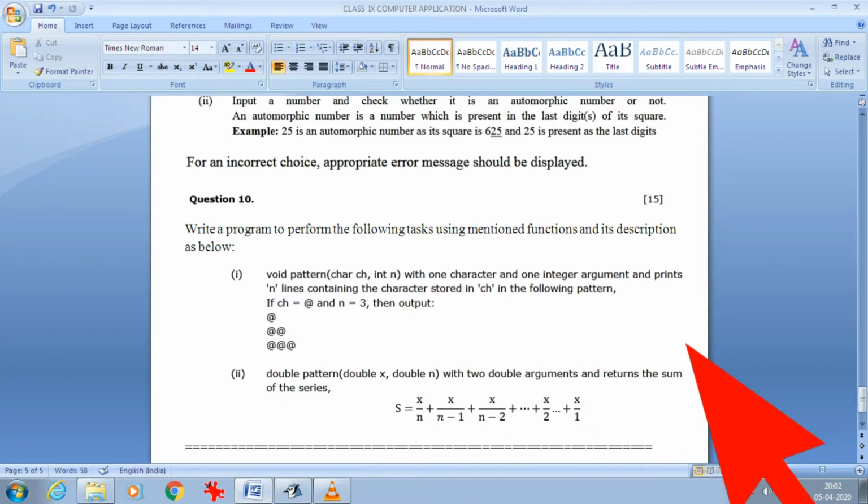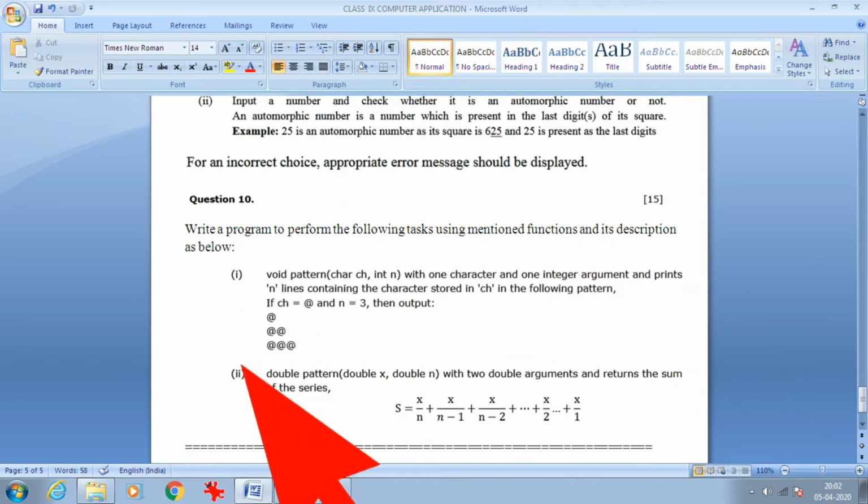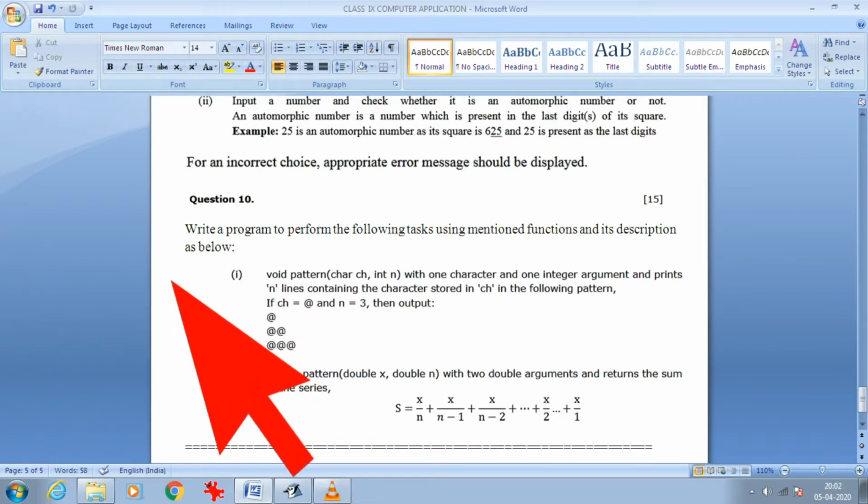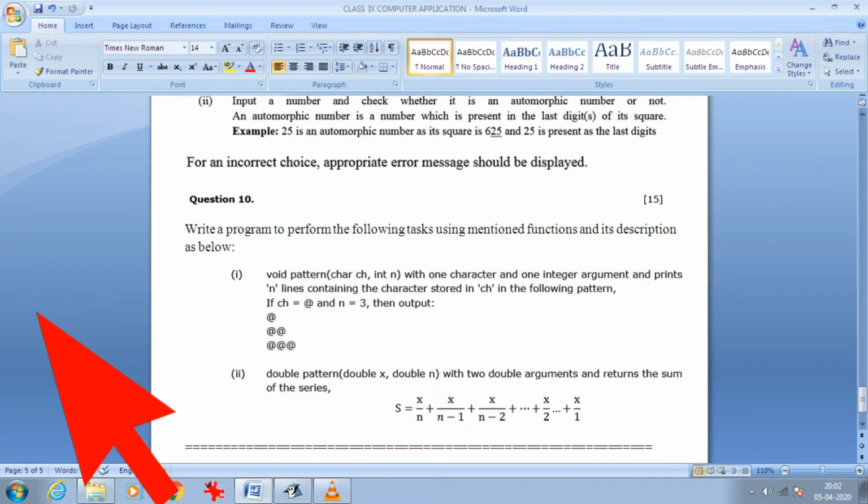So here I come to the next video related to function, and we are going to solve question number 10 of the question paper of your last annual examination. Here it is mentioned to write a program to perform the following task using function as described below.